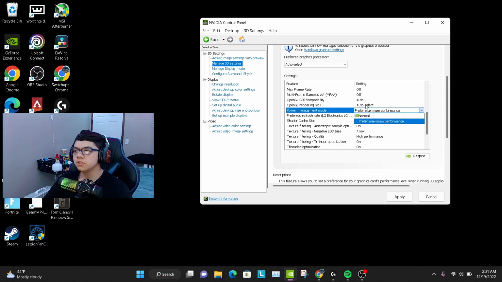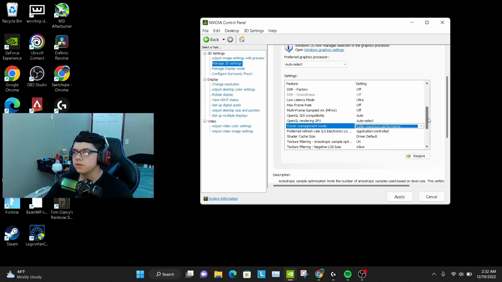Power management mode, so this is really going to differ depending on what kind of laptop you have. If you have a really powerful laptop that doesn't have very good cooling, then I would recommend having this on normal mode. But if you have a really good laptop that also has really good cooling, then put it on prefer maximum performance. For me, prefer maximum performance is not a problem at all. But if you see that your temperatures are going really high, like 85, 90 C or even higher than that, I would just put it on normal. That's really all you have to do for that, and it's just based on your own expectations or what you want.